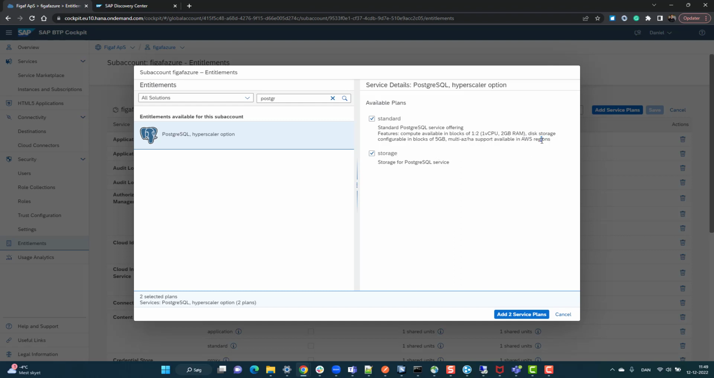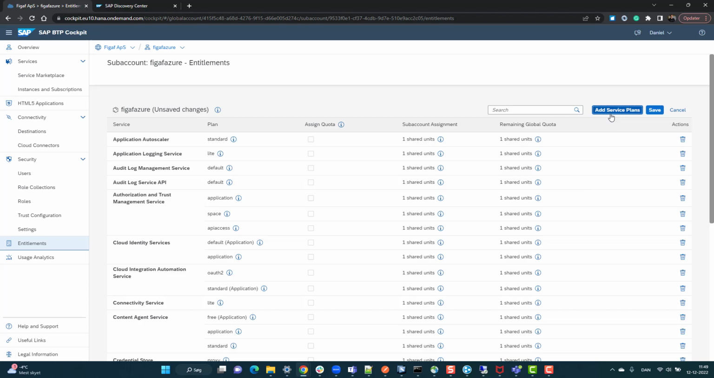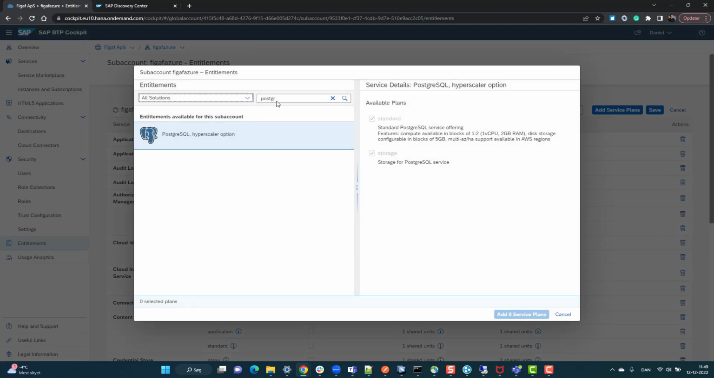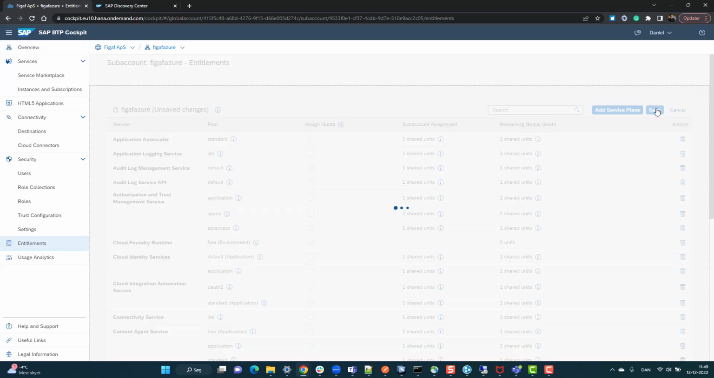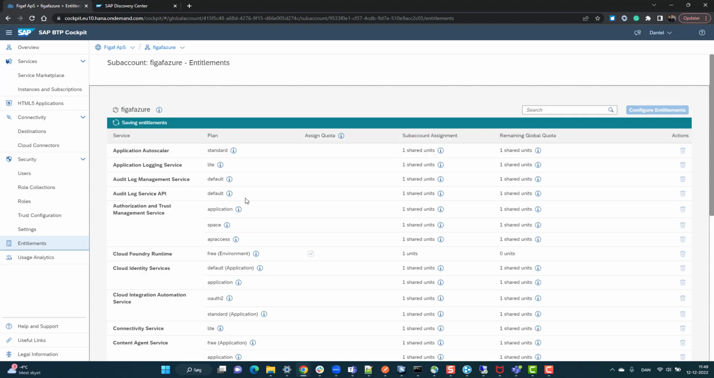And I think this is a bit strange that in AWS regions and storage, if we have it in Azure. Anyway, we will add this. And then the next one we need to have is runtime. Here we need to have the Cloud Foundry runtime that we need to enable. So we add this one and we press save. So now we have the option to run these applications. And this will take a little while for it to work.